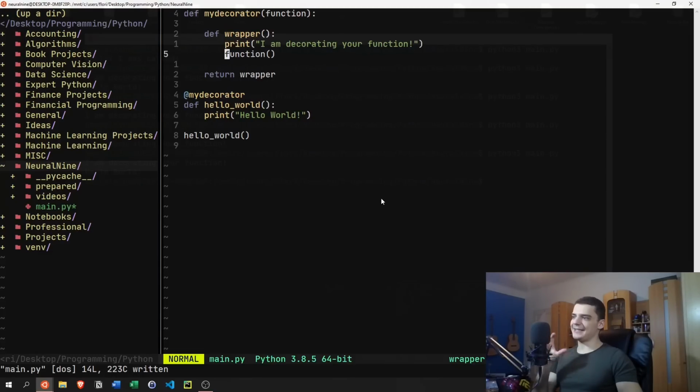So this is the exact same thing, but we have some limitations here. Now, they're not real limitations because we can easily fix them, but right now, the way we have it right now, it doesn't work perfectly. For example, if I have some parameters here, it doesn't work because the wrapper doesn't have the same parameters.